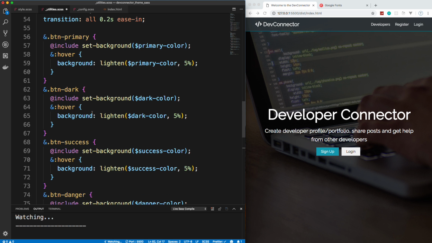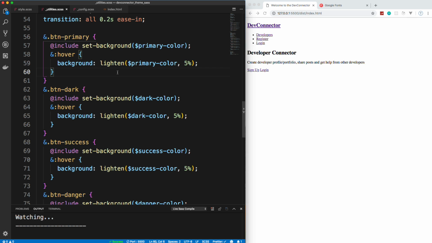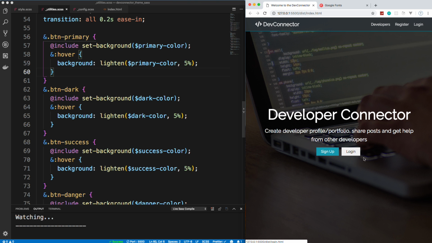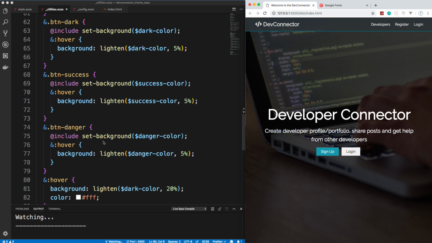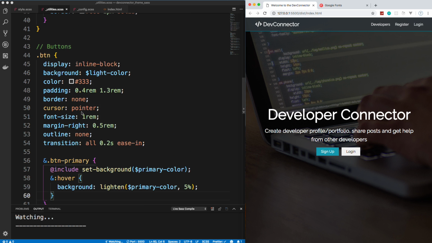Now, actually, you know what? I put in the index HTML button light, but I'm actually going to not have a button light. Just BTN is the button light. So if I save that and go and save my utility, so if I hover over this, now we get the dark color, but it's 20% lighter. All right, so I think that's fine. If you want to do a button light, you can do that, but I'm just going to leave it so BTN is just this right here.